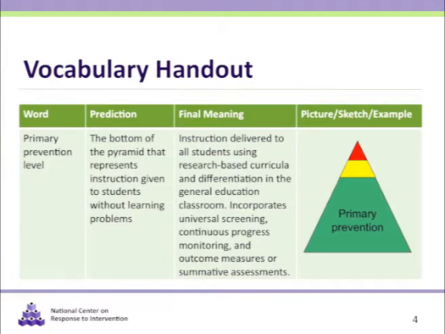One helpful way to check your understanding throughout the webinar is to complete the accompanying vocabulary handout. The handout provides a table with a list of key terms in the left-hand column. To the right side, you can track your understanding both before and after viewing the webinar. Before viewing the webinar, you can make predictions about what you think each of the terms mean. Throughout the webinar, you can then complete the final meaning column based on the definitions provided in the webinar.